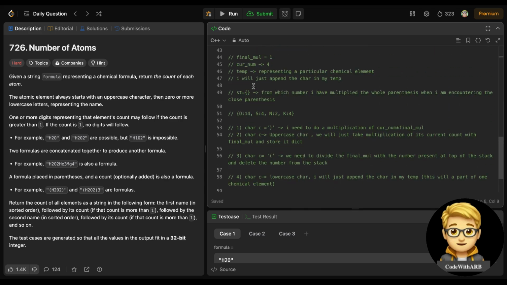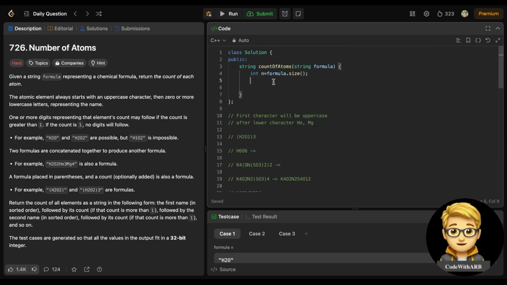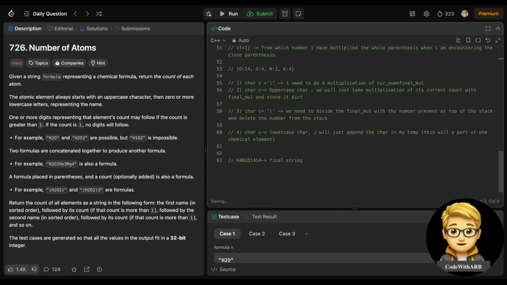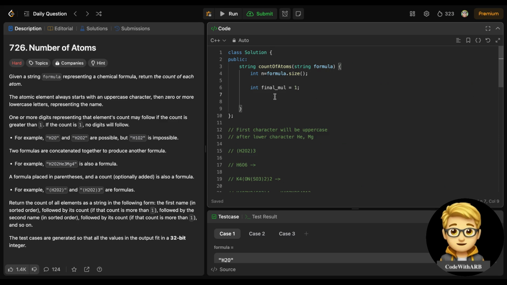The second is the current num and the final multiplication. So the final multiplication should be initialized with 1. Also the current num, where is current num, this is current num, right? So this current num must be initialized with something. Take it as a string because we have a string. So this needs to be empty.